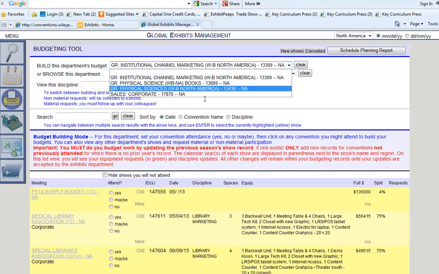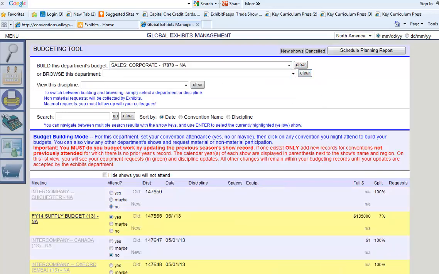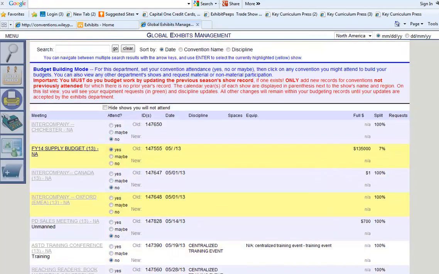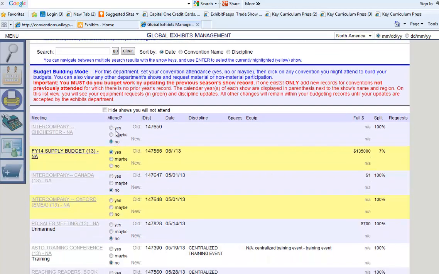Since you've selected multiple departments, you're going to see them in here. Select the one you're ready to start work on, and those conferences will pull up. What this system does is it pulls every show that you attended last year and gives you the option to either return again, decide that you're not going to exhibit again, or even select maybe for the time being while you're in the middle of doing your work.